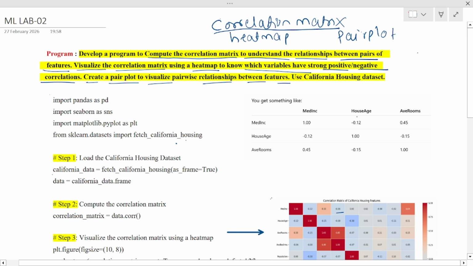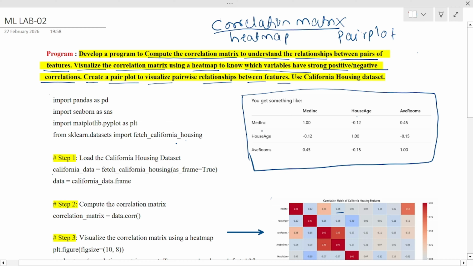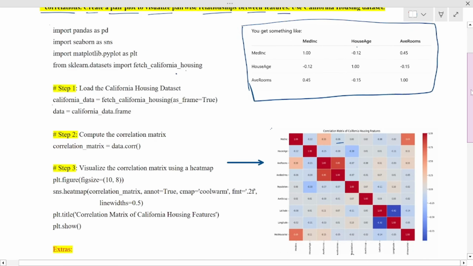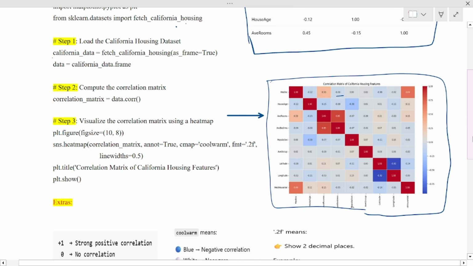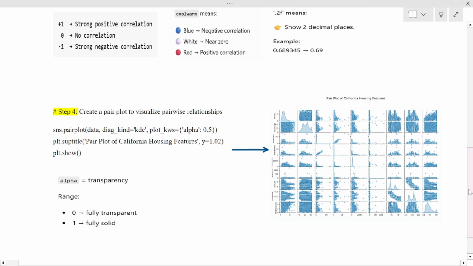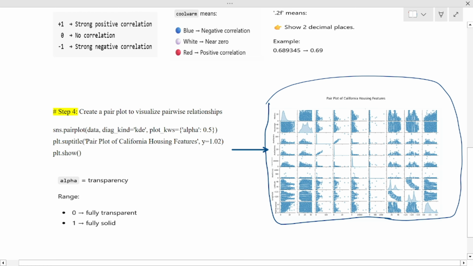First one is the correlation matrix. Guys, you can see here, this is called a correlation matrix. This is how it will look. Second one is the heat map. If I scroll just a little down, you can see this graph called a heat map. This is our second requirement. Third one is we are trying to draw this pair plot. These are the three things we are trying to draw through this program.